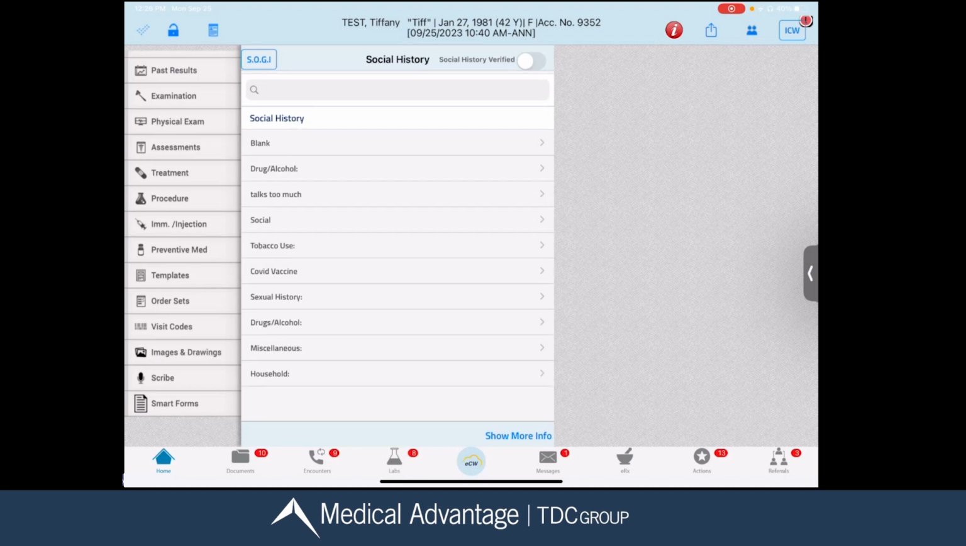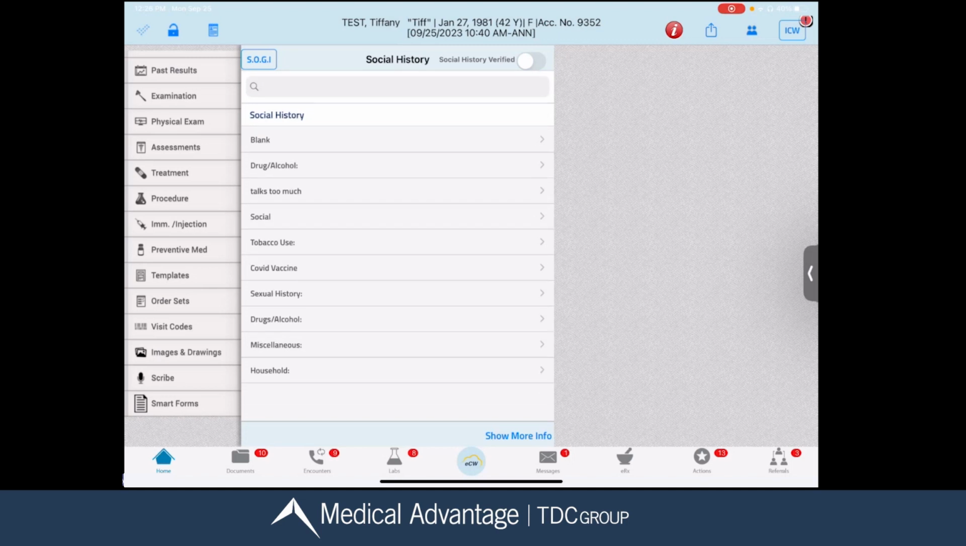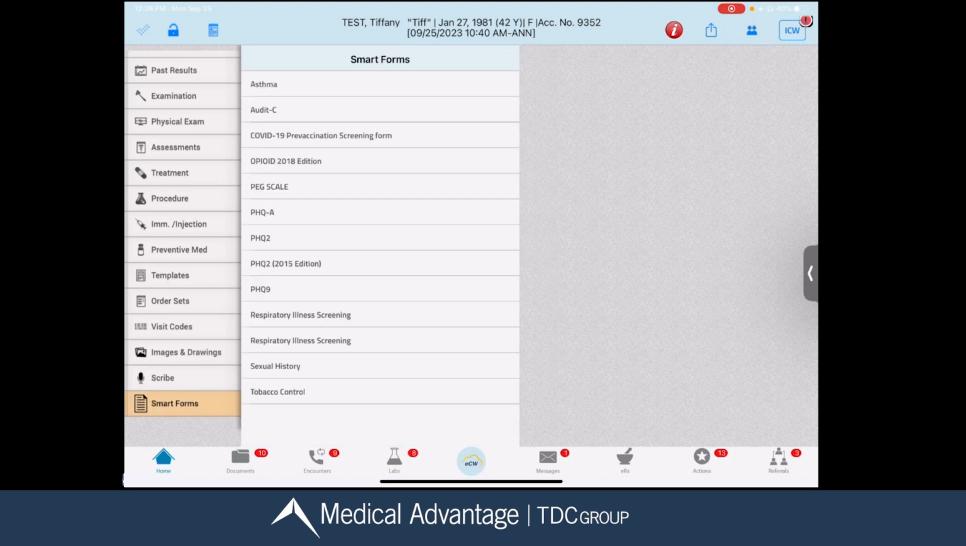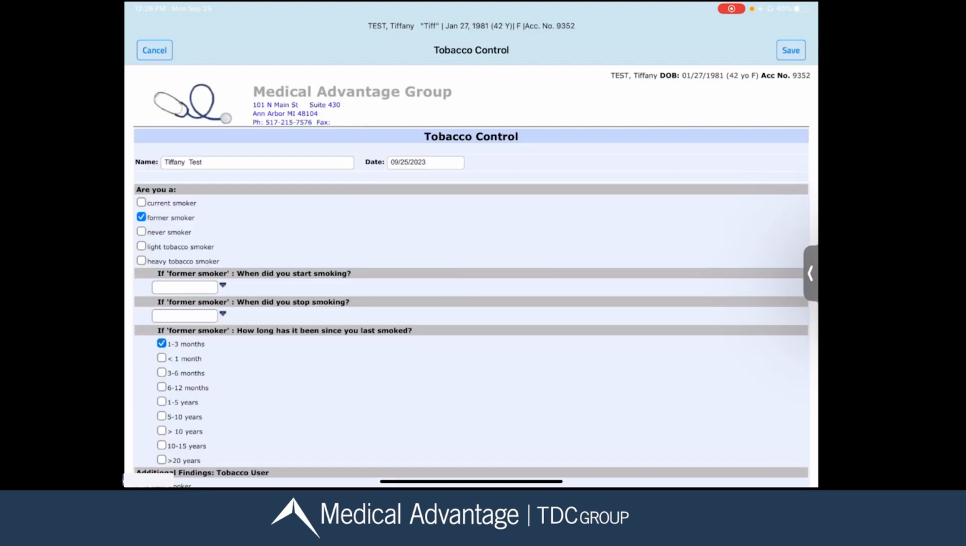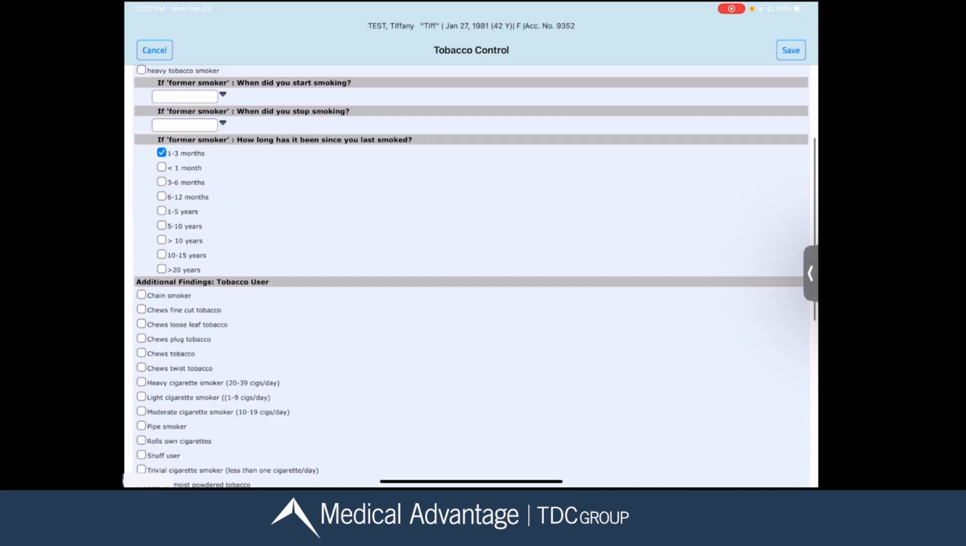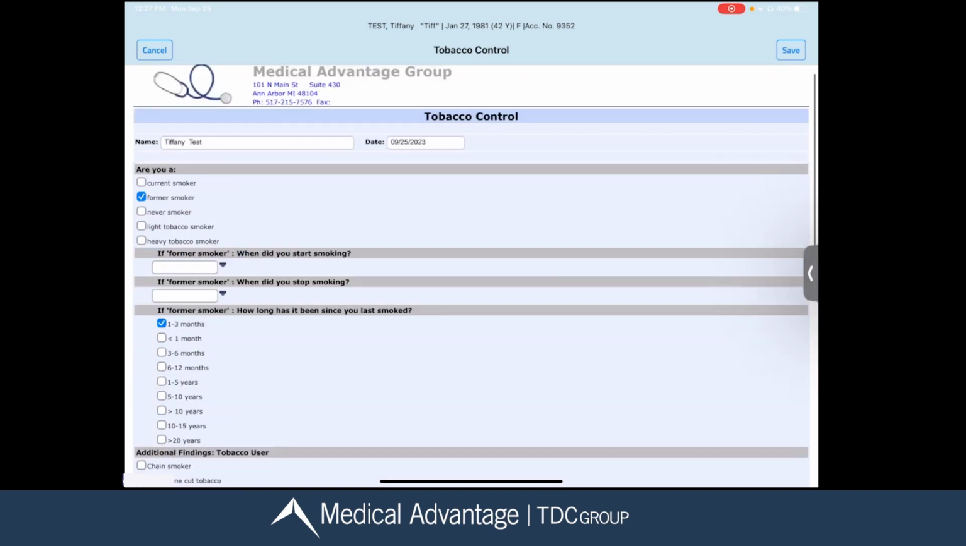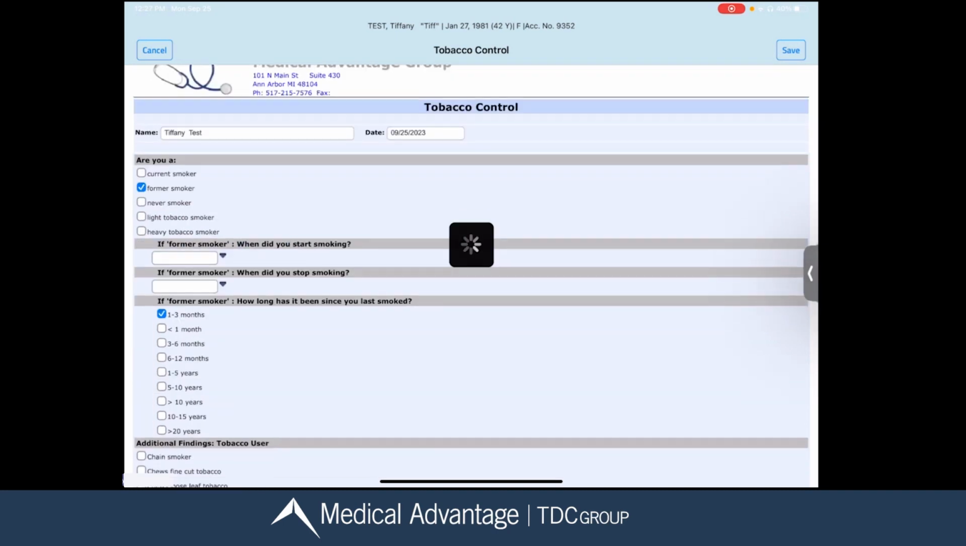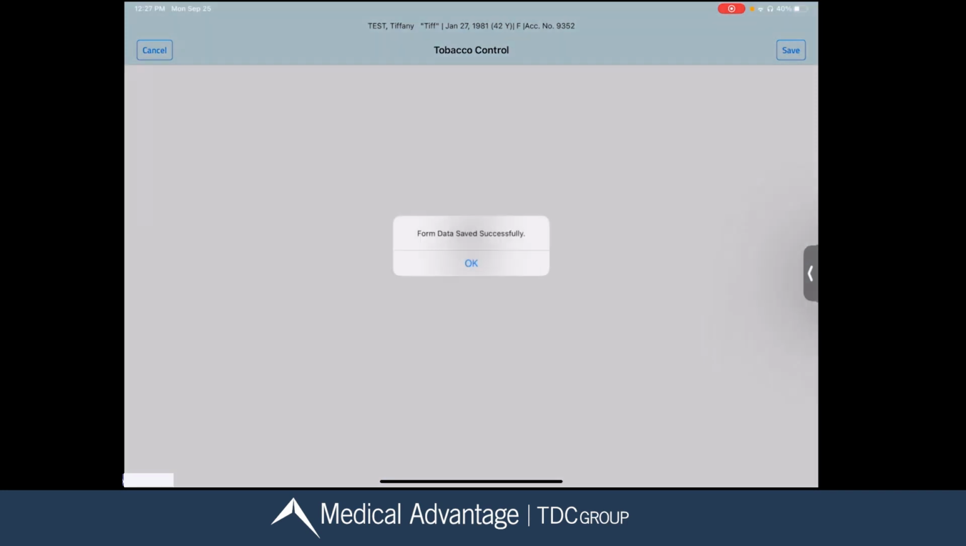So I can either use the social history for items that are built into that area, or I can click on smart forms and click directly into the section. So if I wanted to do tobacco control, mark the information, update anything here, hit save. That smart form will get thrown into their social history as updated information.